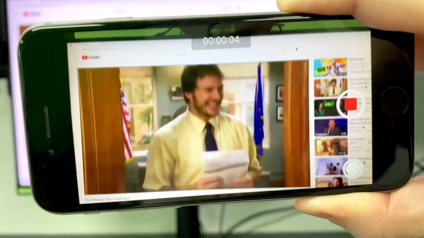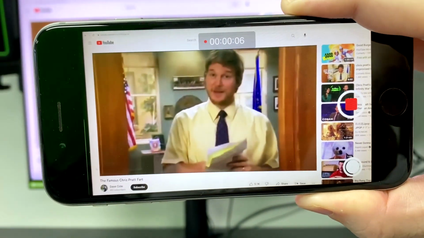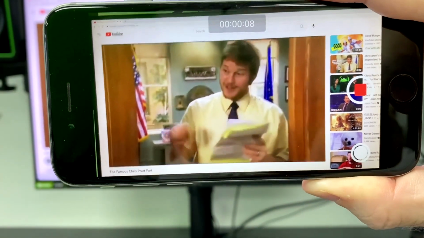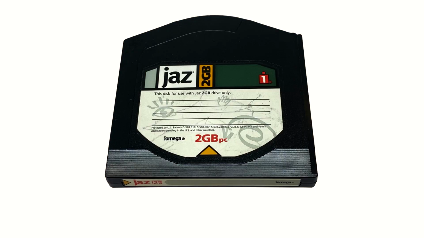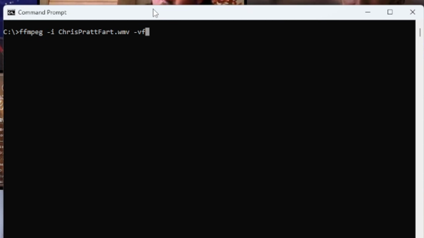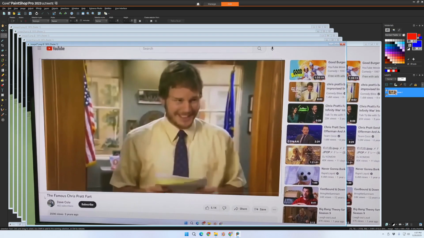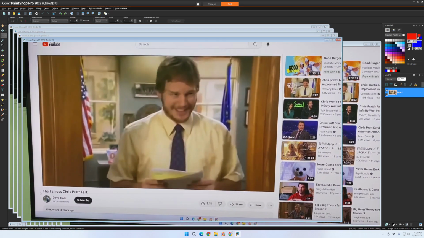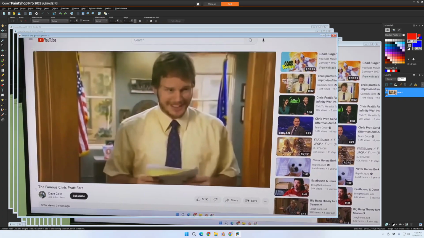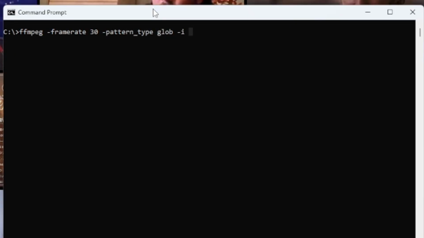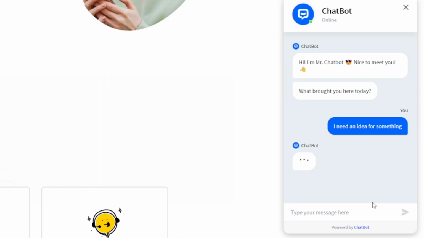Use your iPhone to record a video of the video. Transfer the video to your PC using a thumb drive. Change the video into frames. Open each of the frames in Paint Shop and trim away the YouTube part. Change the frames back into video. Voila! And no ChatGPT required.